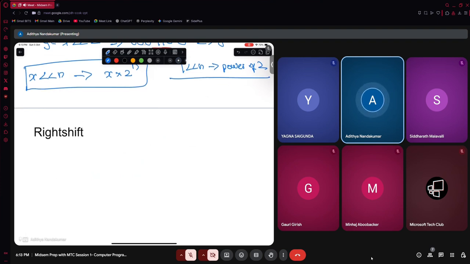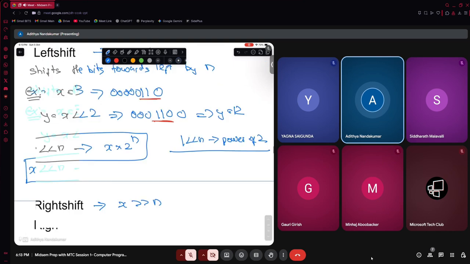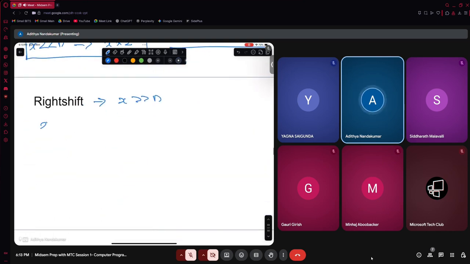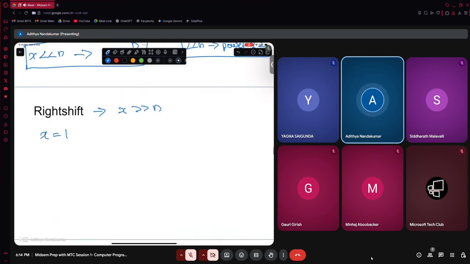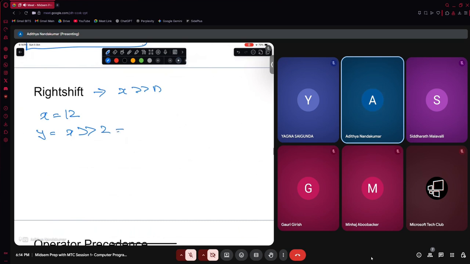So rather than going to the left side, we're going to the right side. And the symbol is x right shift n. So the same thing as the previous case. If I take the opposite of this, let's say 12, y will be x right shifted by 2. So what happens is, let's say you have a few zeros here and you have 1100. So this will be right shifted twice. So this would go twice to the other side.